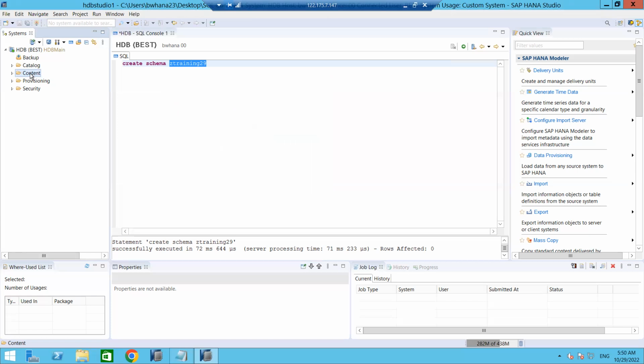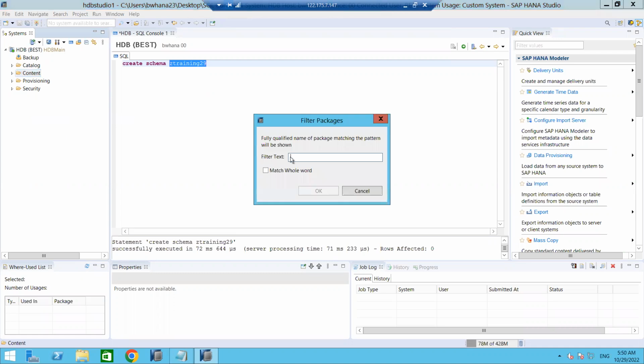Let us try to check our package. Select the content, right click and refresh. Now instead of expanding, we can also filter our package. Select the content, right click, there is a filter packages option. I can give the name here, Z training 29. This is our package name.